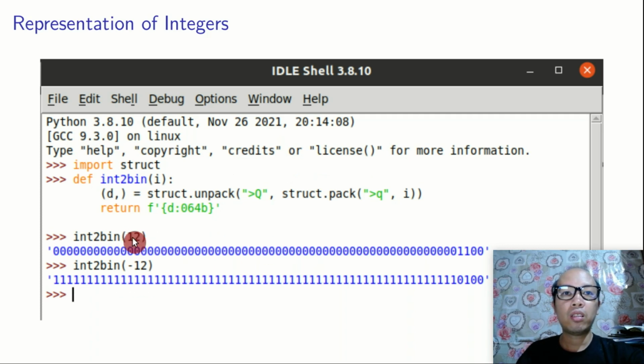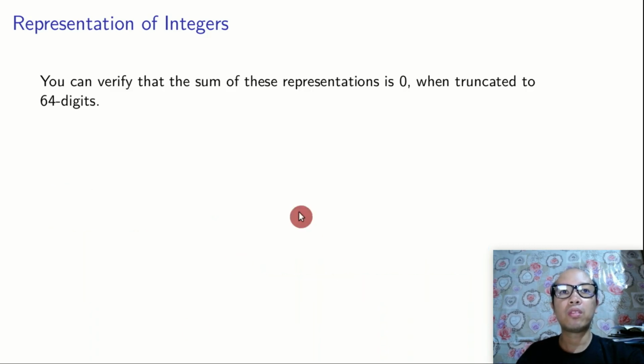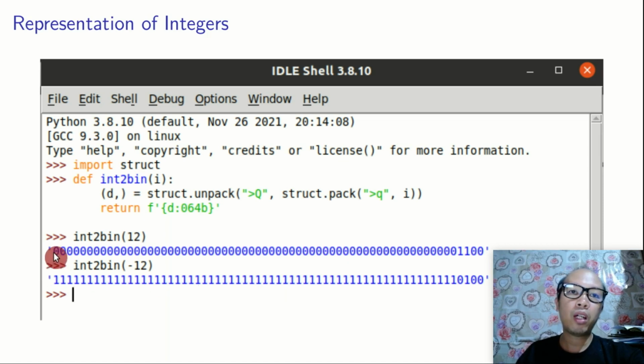Using Python, this is the representation of the positive integer 12, and this is for the negative 12, and if you add this one, then the answer is 0. So you can verify, and of course we have to truncate, because if we try to add these numbers, there will be a 65-bit result, and as I've said before, we have to disregard the last bit in the left section.